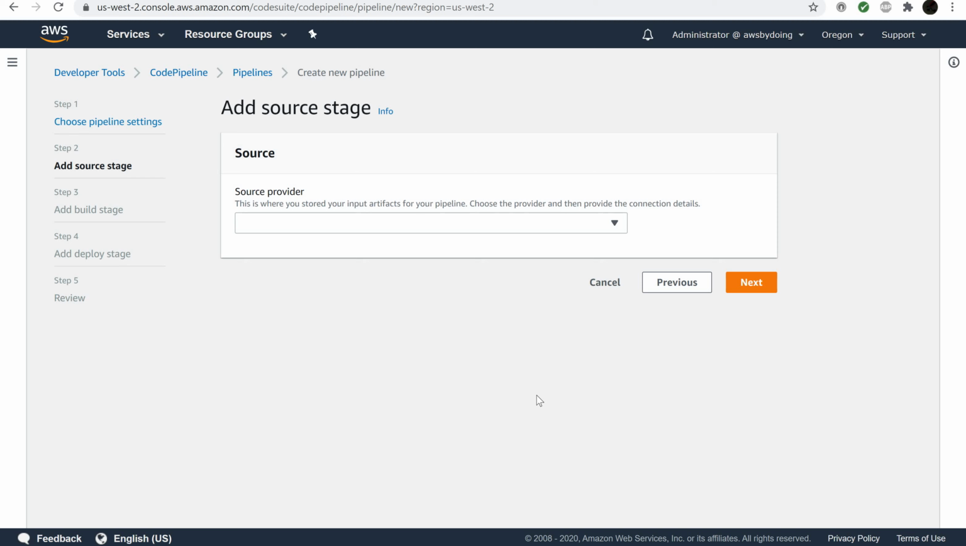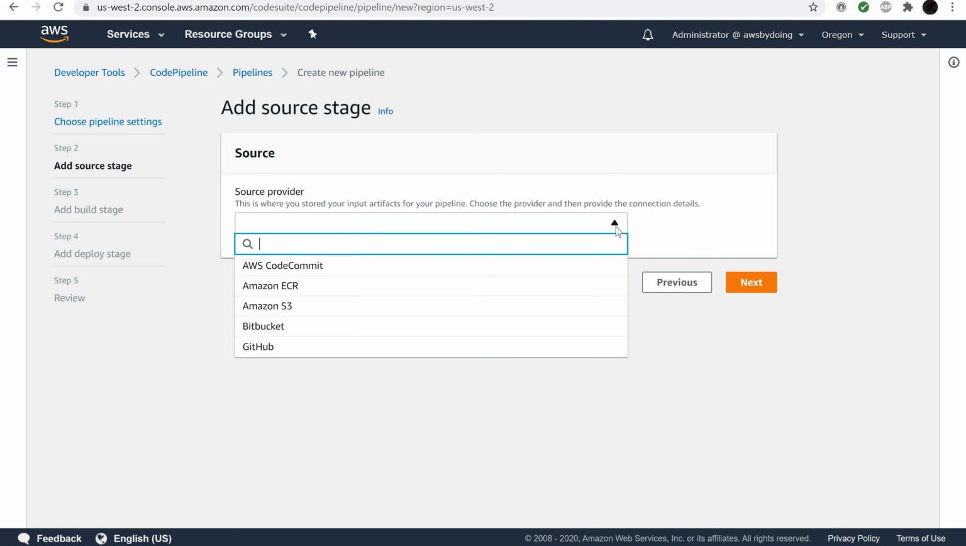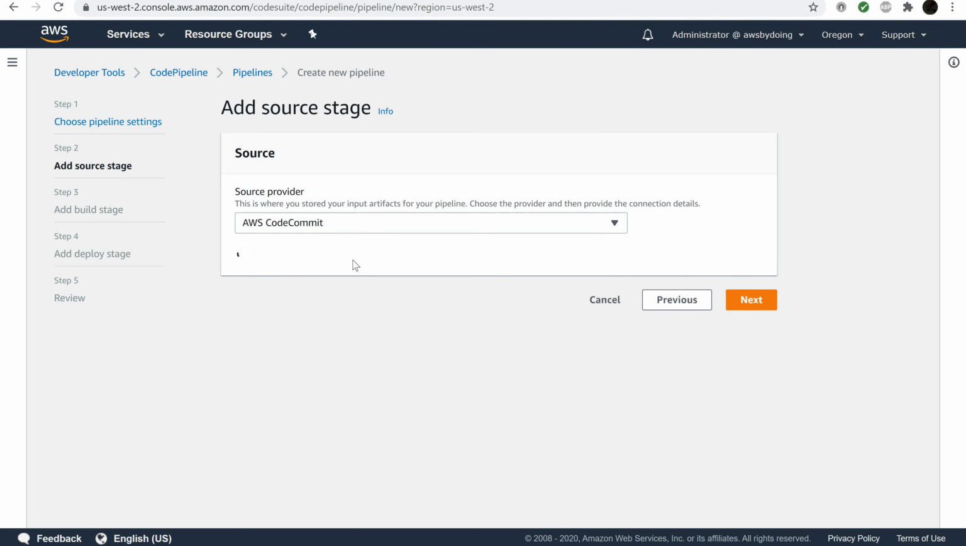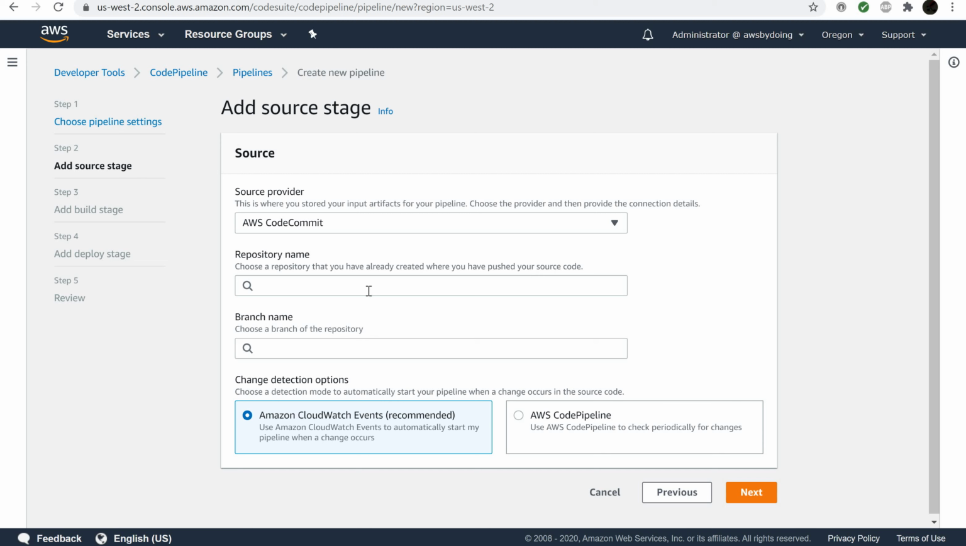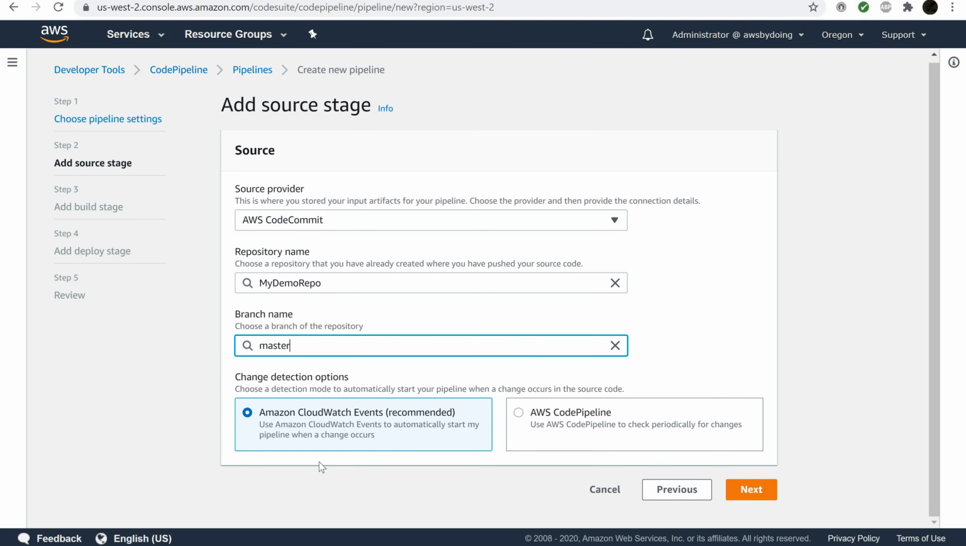In step 2, add source stage. In Source Provider, choose AWS CodeCommit. In Repository Name, choose the name of the CodeCommit repository you created earlier, My Demo Repo. In Branch Name, choose Master. Under Change Detection Options, leave the defaults. This allows CodePipeline to use Amazon CloudWatch Events to detect changes in your source repository.